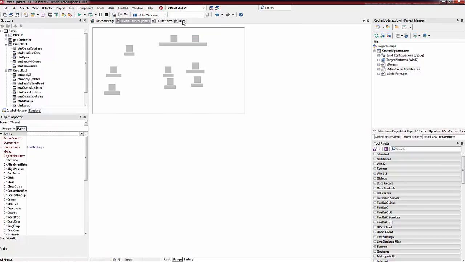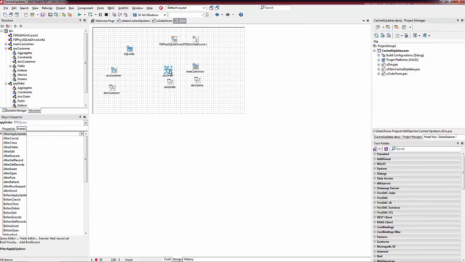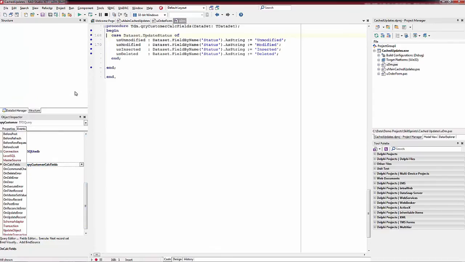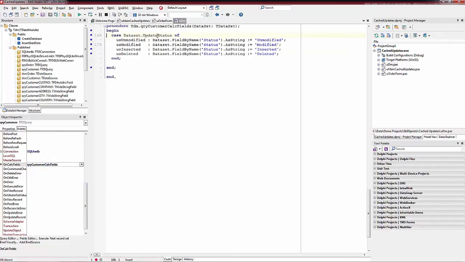Yep. So now I can see I have a deleted record in the cache. In order to be able to do that, I have on my query order set a calculated field, and this has a query customer. This has a calculated fields event handler, and the update status is either unmodified, modified, inserted, or deleted. And I've added this calculated field to the query, and I'm just putting the string into the unmodified, modified, inserted, or deleted.